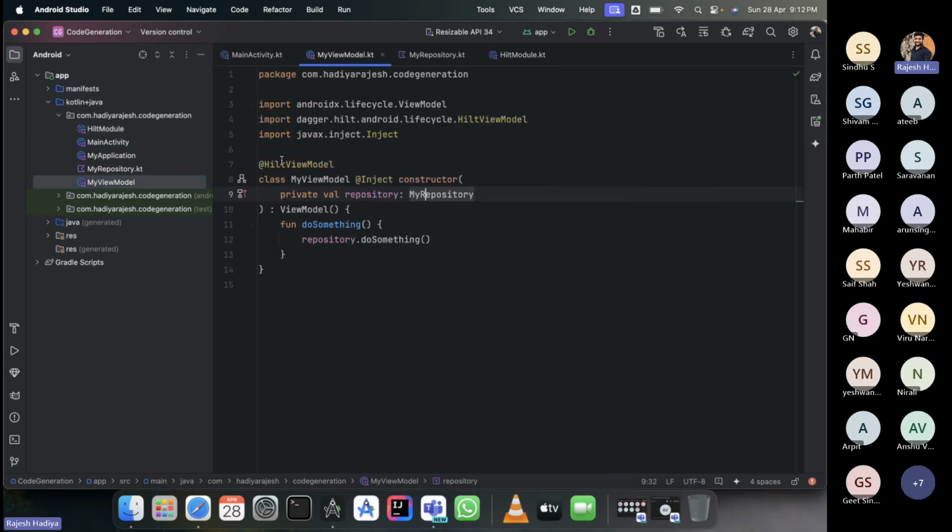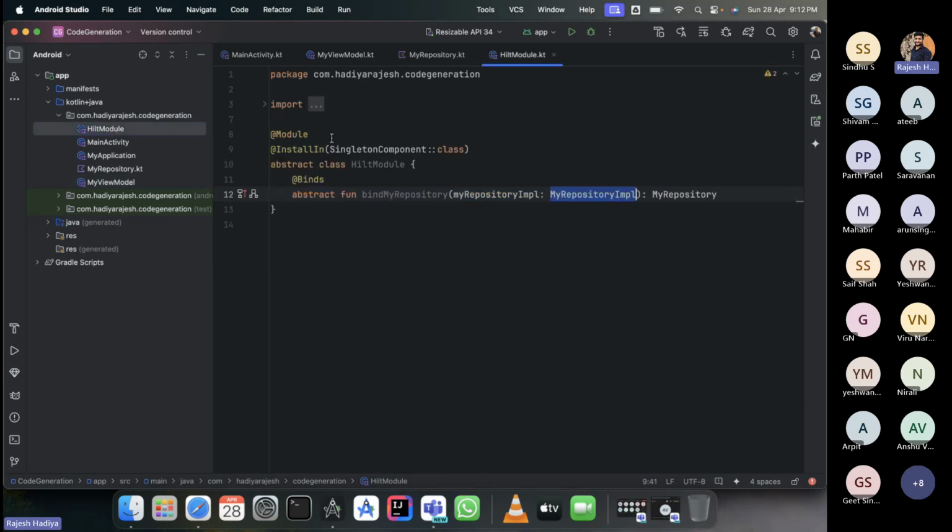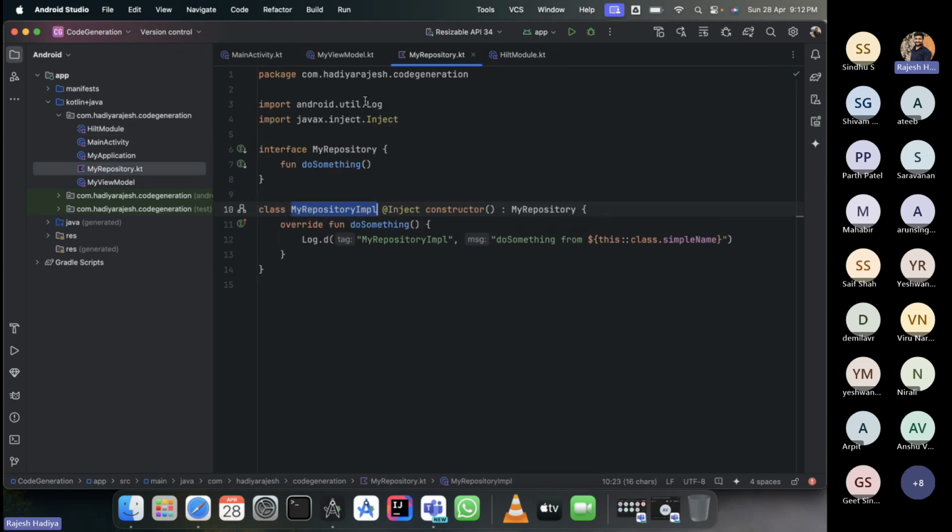So this will do one thing. Whenever you inject an interface, Hilt will go read this code, and Hilt will inject your implementation, that is this class, as a dependency.